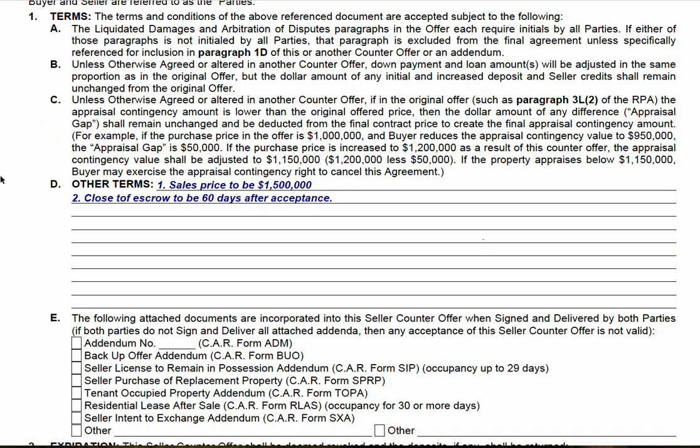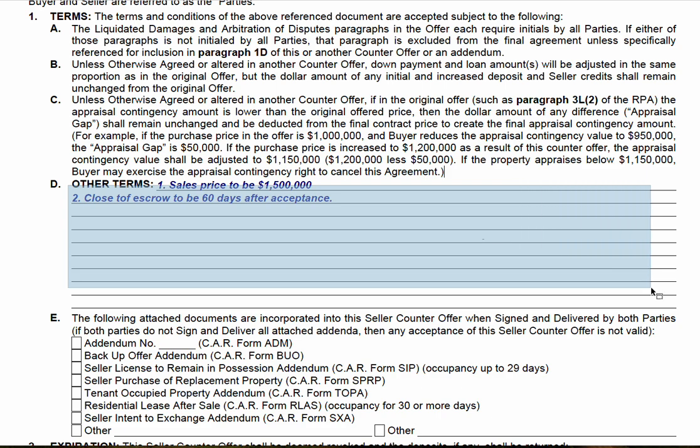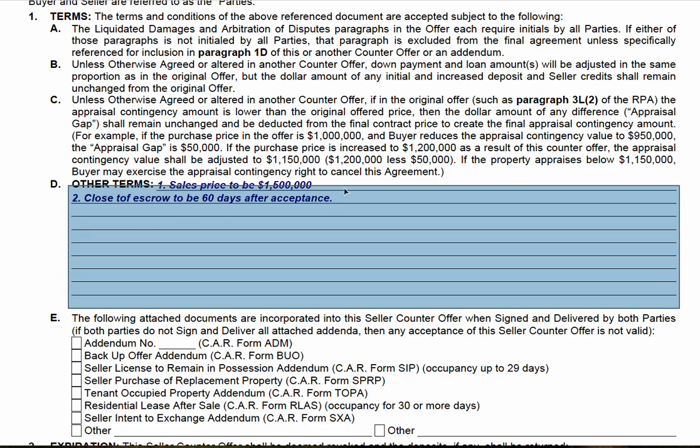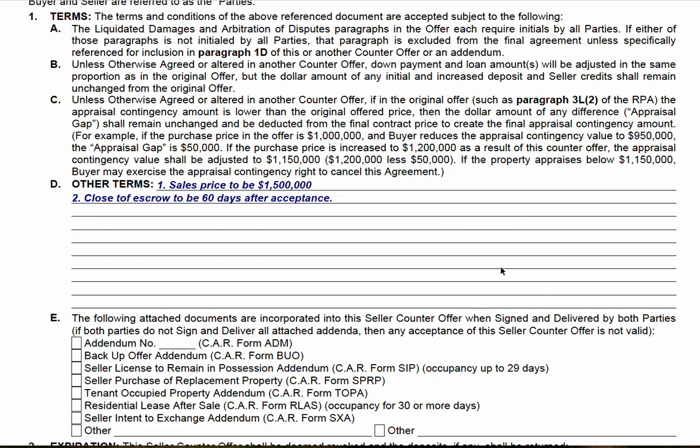So ignore it. We come down here to the actual point of a counteroffer, which is to write in the terms that we're countering. All we're doing is mentioning what's not agreeable in the preceding document, which is the purchase agreement, okay? And so we're going to change the sales price and the close of escrow to be 60 days after acceptance. I like to itemize and do 1, 2, and then just put numerals just so it's simple to see that each line item is separated by the number.